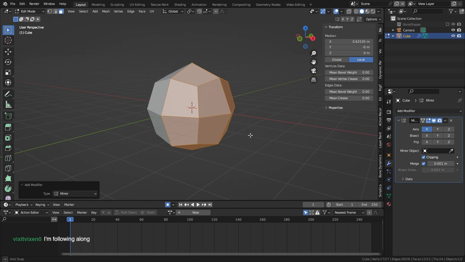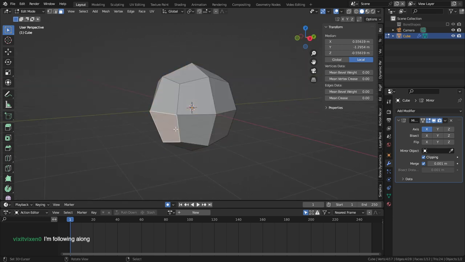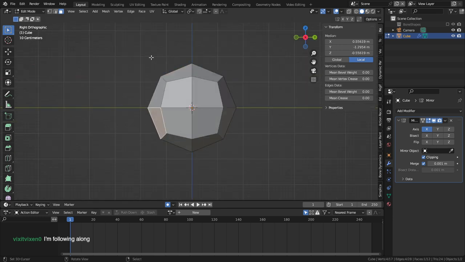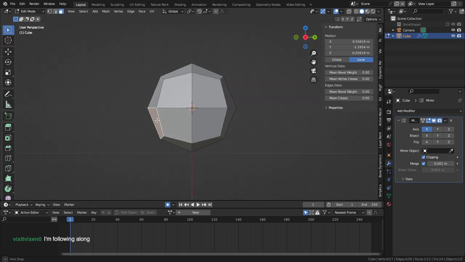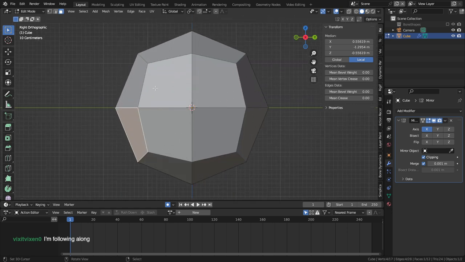So yeah, that's just the basics of what we're going to do. To get started, we're going to select this part of the face. This is the bottom half of the face. Right here is probably where the eyes are going to sit.